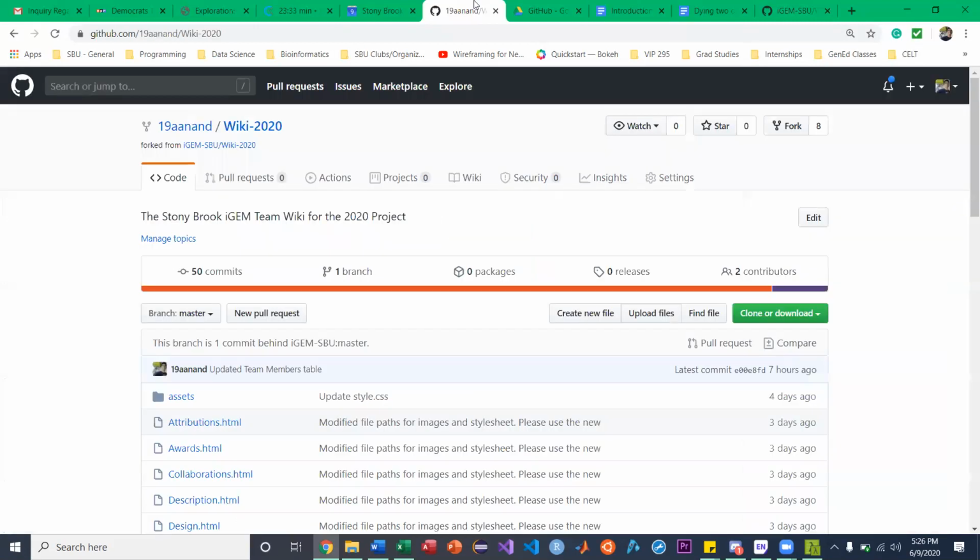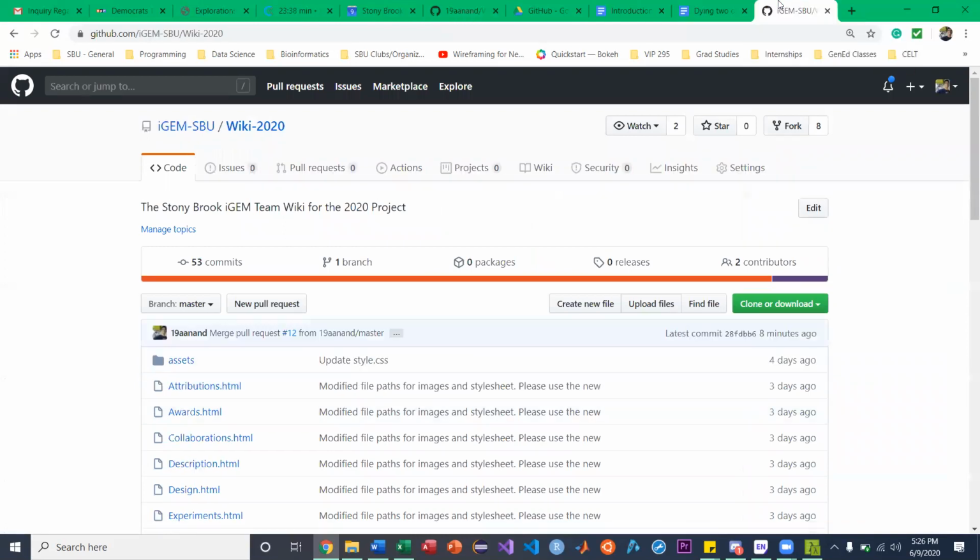So this would be the forked repository under my own account name or your account name, and this would be the upstream repository. The reason it's called upstream is that since all of us have forked the iGEM repository into our own accounts, we would be making different changes to different files.